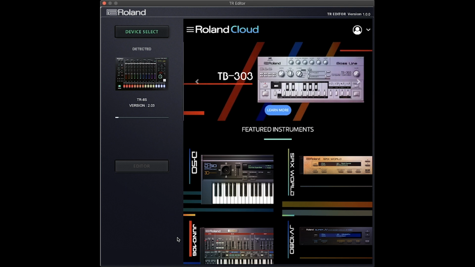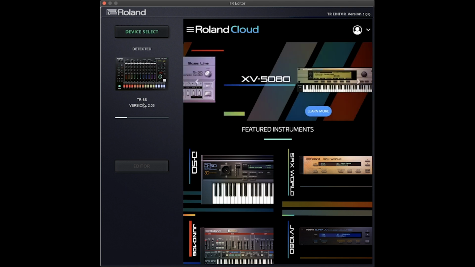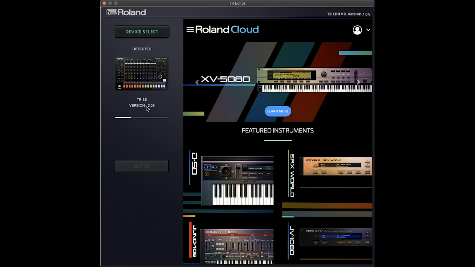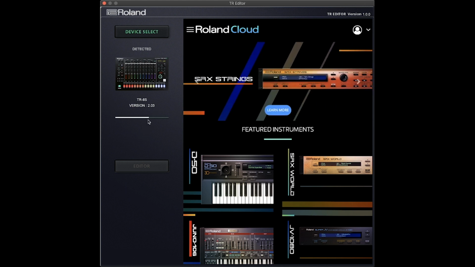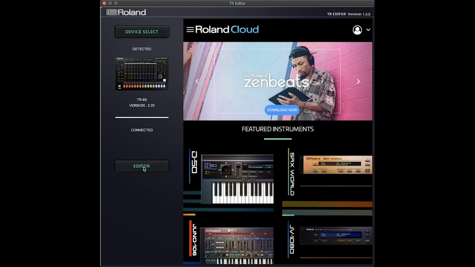TR-8S. You see on the screen it says detected, which is a good sign. It says the TR-8S, and it will tell you the version of the firmware that you have currently installed. As long as it's 2.03 or above on the 8S, you're good to go. There's a little progress bar of it talking back and forth to the device, getting all the patterns and all the kits off it, and getting ready. Once this is finished, you'll see the editor light up, and you can simply click it, and away you go.